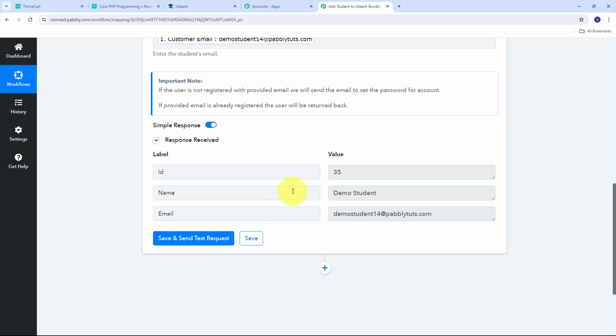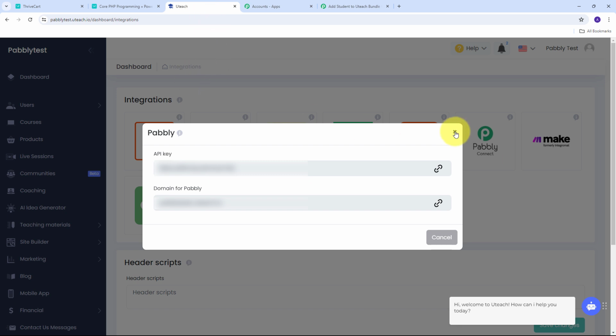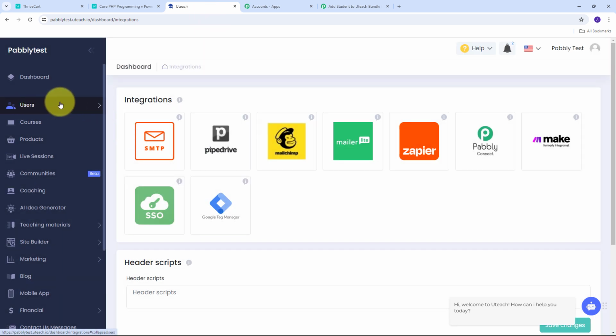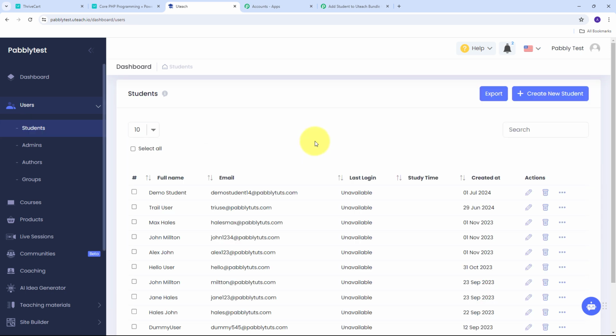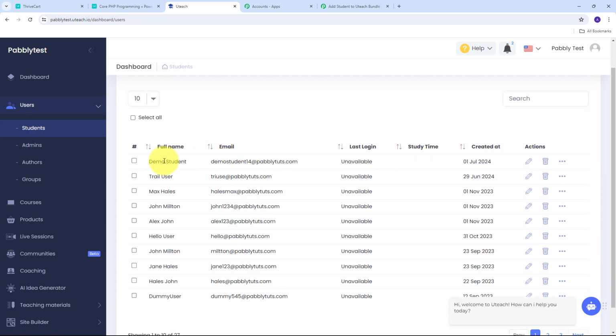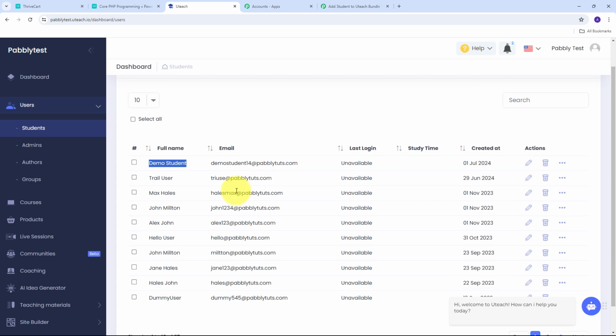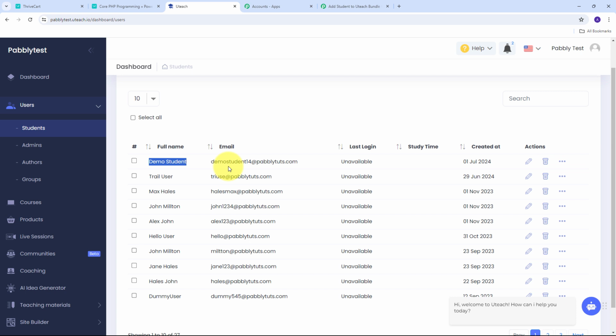So to check this, I need to take you to Uteach. I'm going to close this, and now we'll go to users, and in users I'm going to open students. And here in students we can see I have just created this new student that is named demo student, and the email is demostudent14@pabblytudes.com. So here I have created this new student automatically in Uteach by using the detail from my ThriveCart purchase.